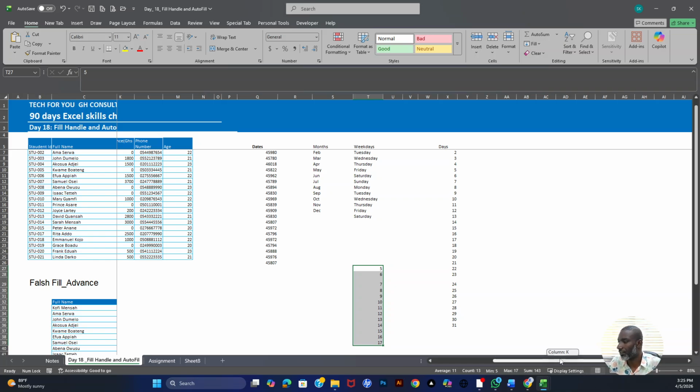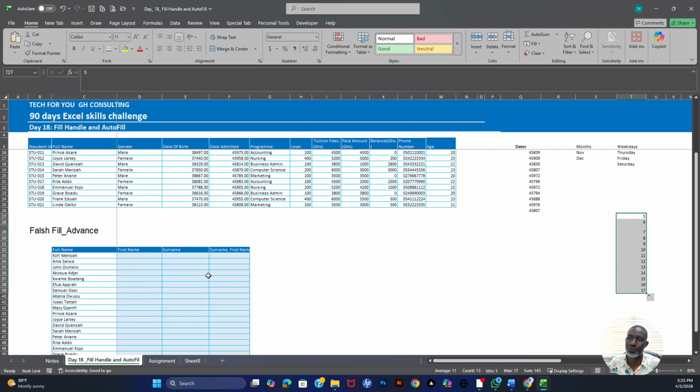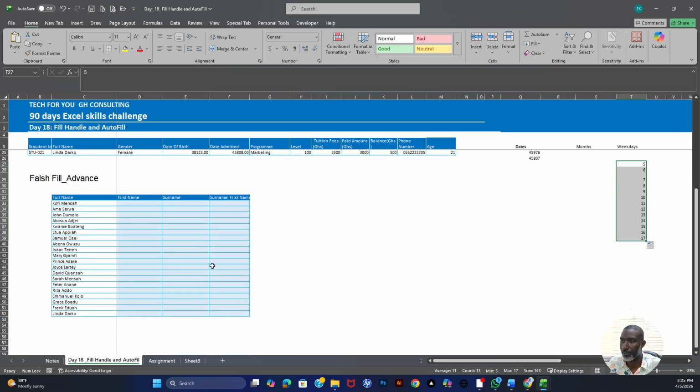Now let's look at the senior brother to the autofill, which is called the flash fill. Very, very small, tiny, but very intelligent in helping you speed up with your data crunching. So flash fill is an amazing tool.